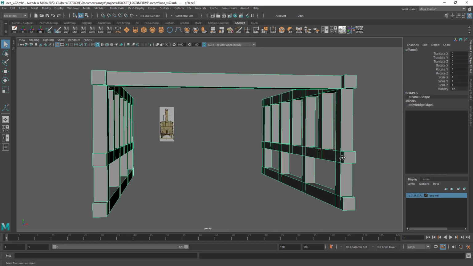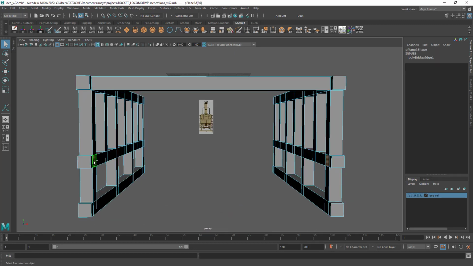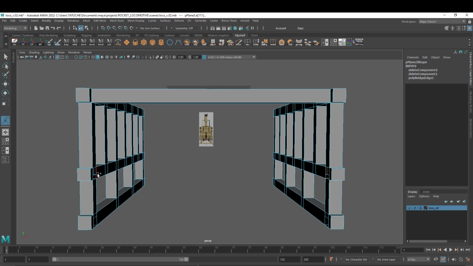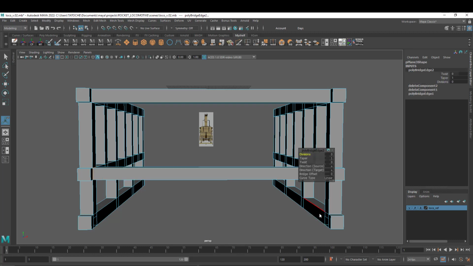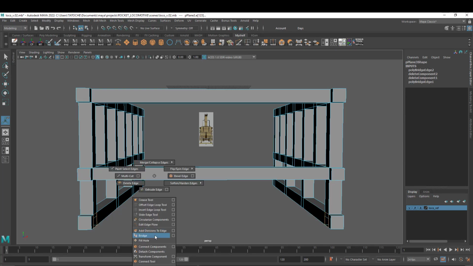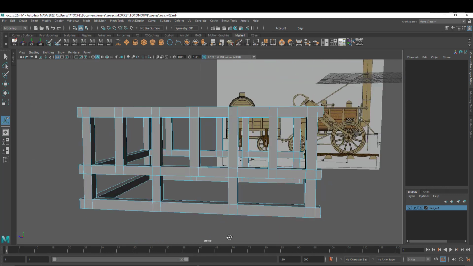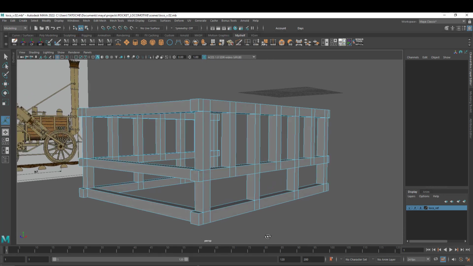Repeat the same operation for those faces. You can use the J key to repeat the last operation. Select those edges, bridge those two, and bridge. Okay, great.